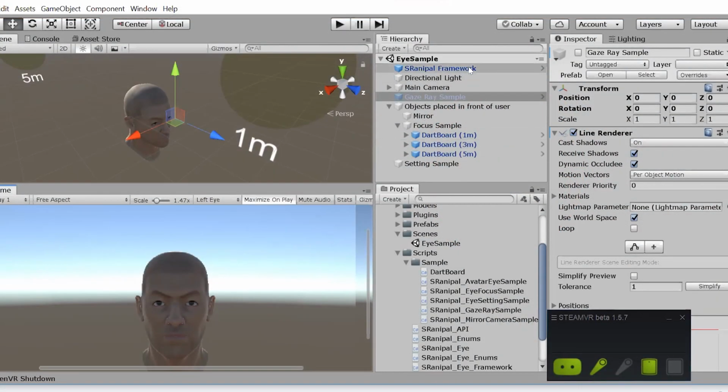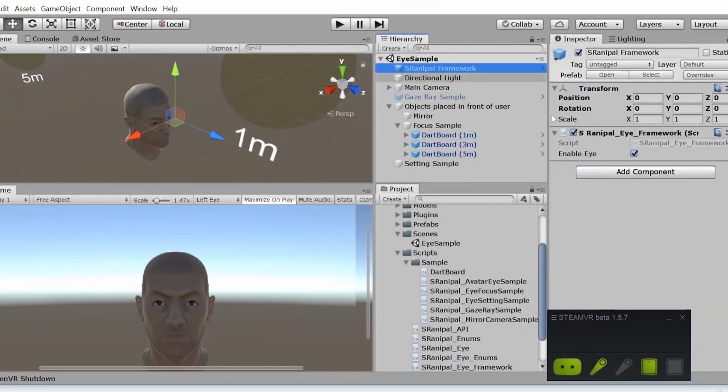In this scene, we have the SRAnipal framework here. So it's just a matter of adding this to your scene. You don't really need to do anything else so far as the main camera is concerned. Here are the objects that are placed in front of us. But there is one other thing I want to point out.